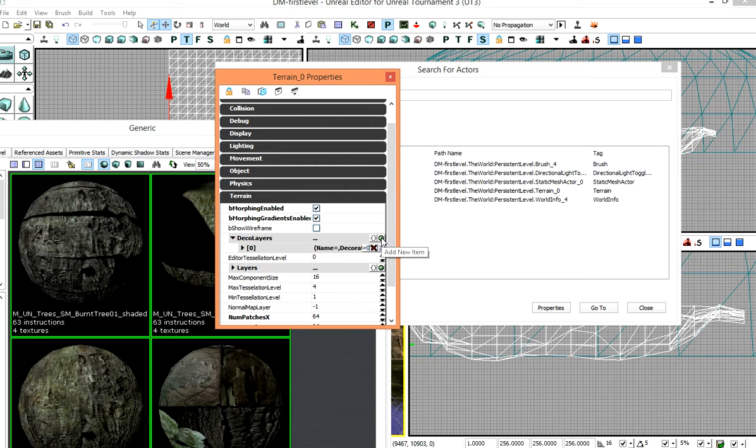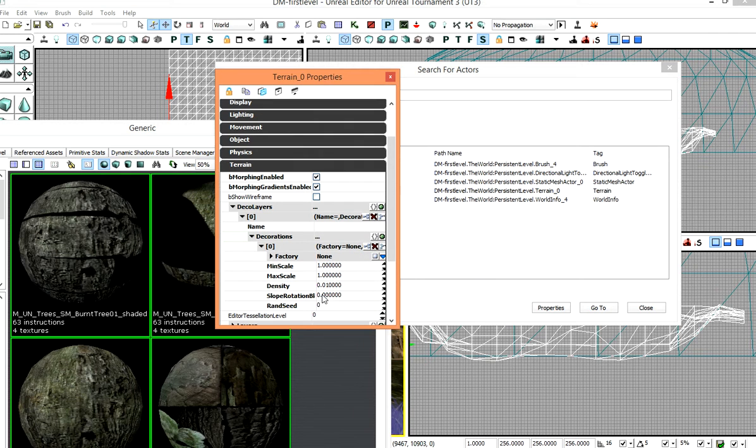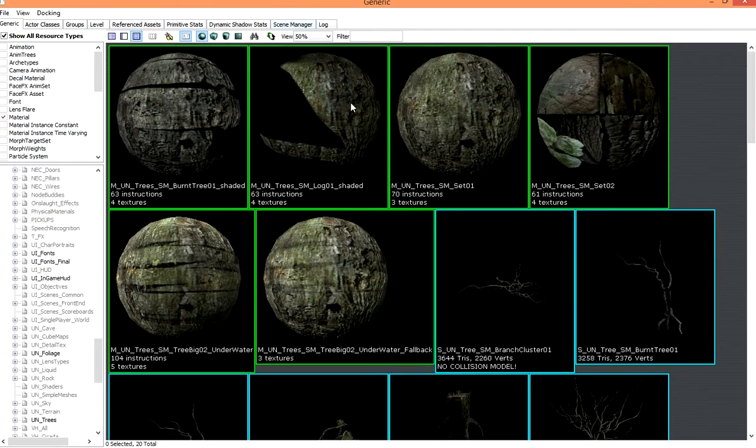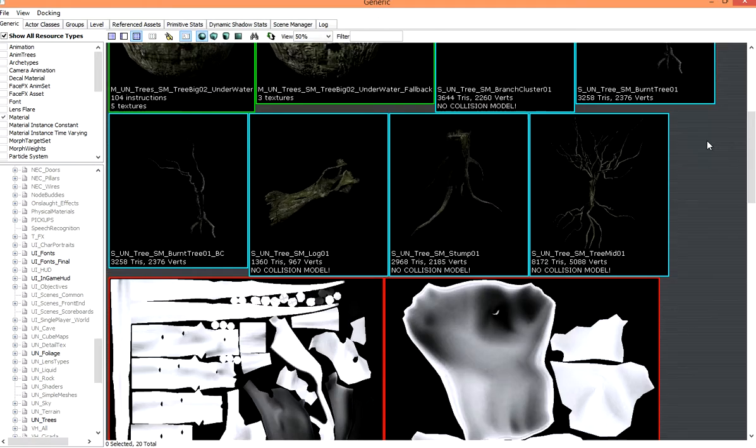We'll go ahead and hit the plus. We'll go ahead and expand this. We're going to hit the plus to add a new decoration. We'll expand this, and we're going to go ahead and go to factory. We're going to hit this blue caret that points down, and we're going to choose a static mesh. And in the static mesh slot, we're going to find a tree. So let's go through and find a tree now that we can use.